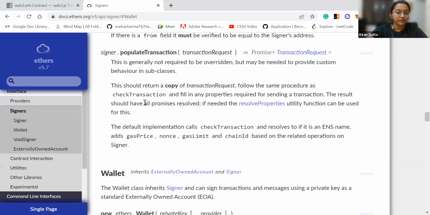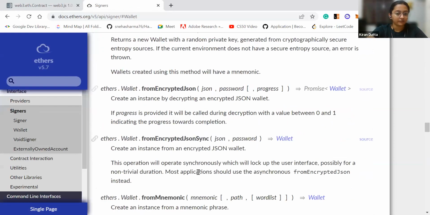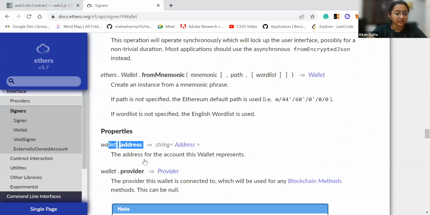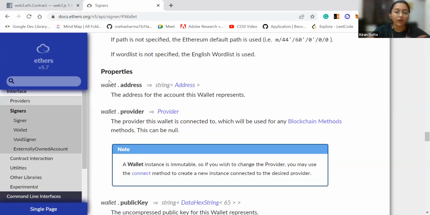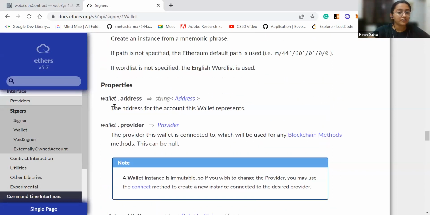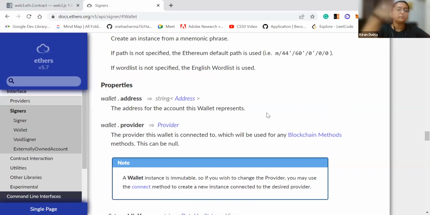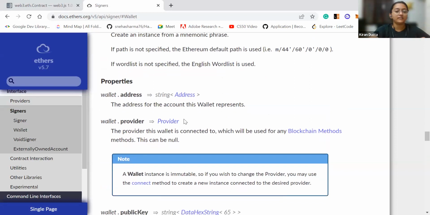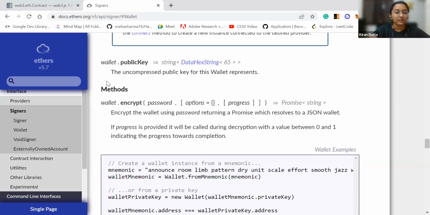See, now if people are talking about wallets that we have seen, right? Ethers.Wallet, ethers.Wallet.createRandom. These are wallet.address, right? So I showed you a code that was using wallet.address, and somebody asked me what is wallet here? So I explained what wallet is, right? But wallet.address is the address for the account this wallet represents. So if I'm writing the smart contract, it's importing my wallet, and wallet.address is getting the address of my wallet, right? Wallet.provider is the provider this wallet is connected to, which will be used for any blockchain methods, right? Wallet.publicKey is the uncompressed public key for the wallet.